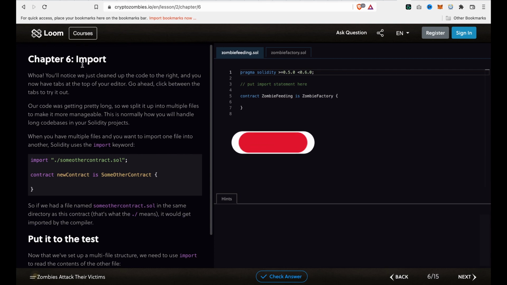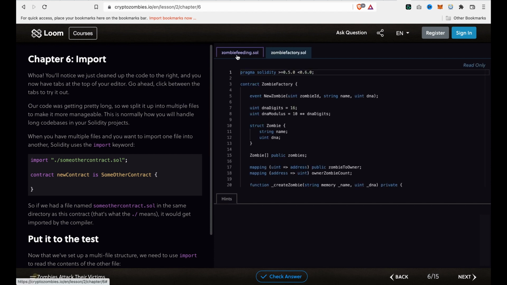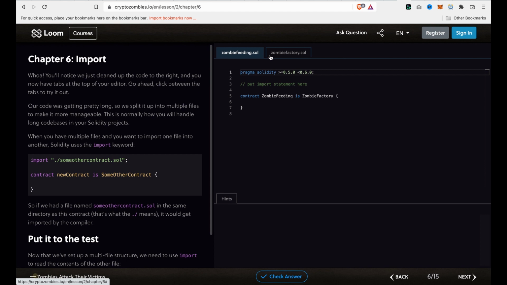In chapter 6, we are going to talk about the import, and if you notice, we already have two separate files. One is zombie feeding and the other is zombie factory. So instead of just one piece of file, it's separated into two files. And our codes are getting pretty long, so we split up into multiple files. And this is how you handle the long code base in Solidity project.